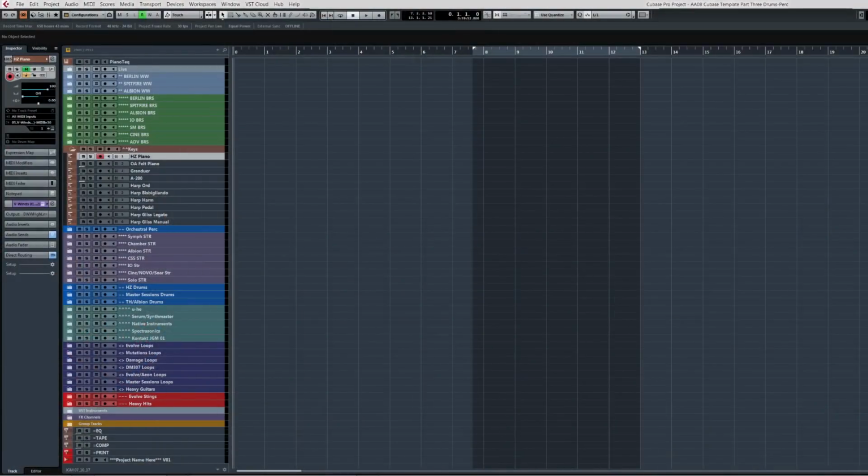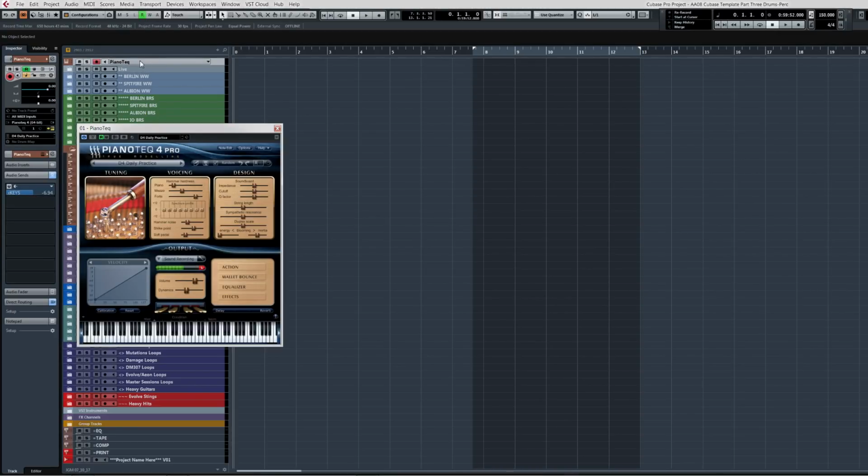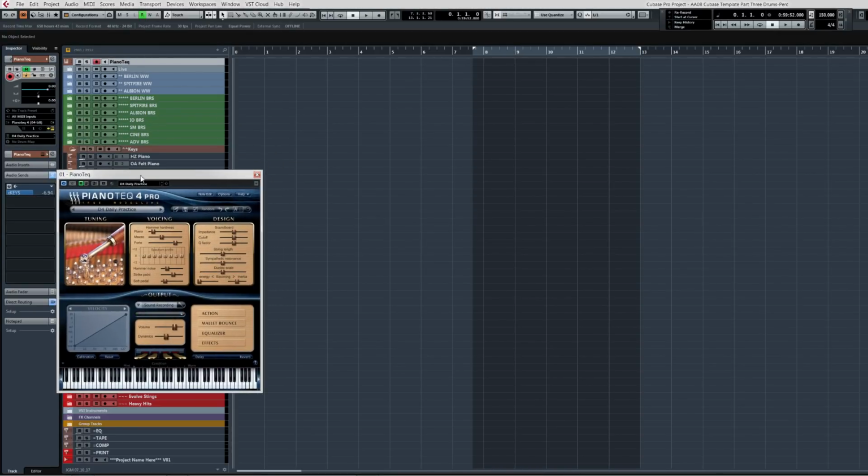Cubase template part 3. Now we're doing keyboards, harps, and orchestral percussion. I'm really just gonna jump right in here. Keyboards. Actually, I use this quite a bit for a keyboard.